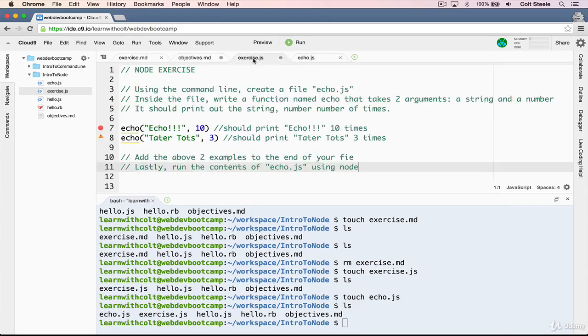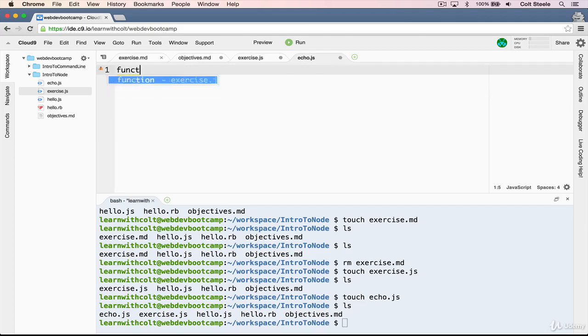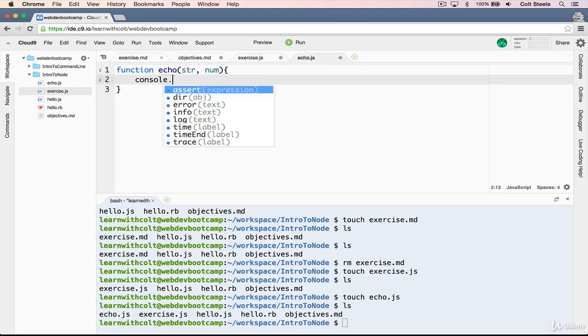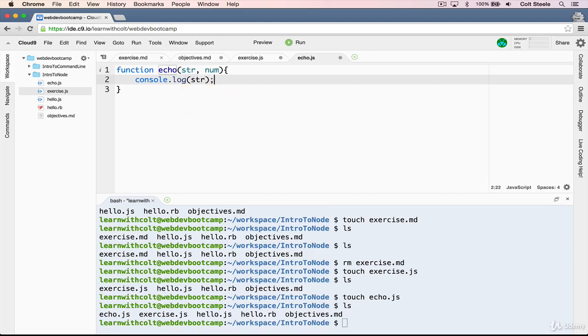And the first thing that we need to do is write a function named echo that takes 2 arguments. So let's do that now. Function echo, and I'll take an argument, string, and num. Just like that. It should print out the string number of times. So we know we need to have a console.log string in there somewhere, and then we need to repeat this line, console.log number of times.